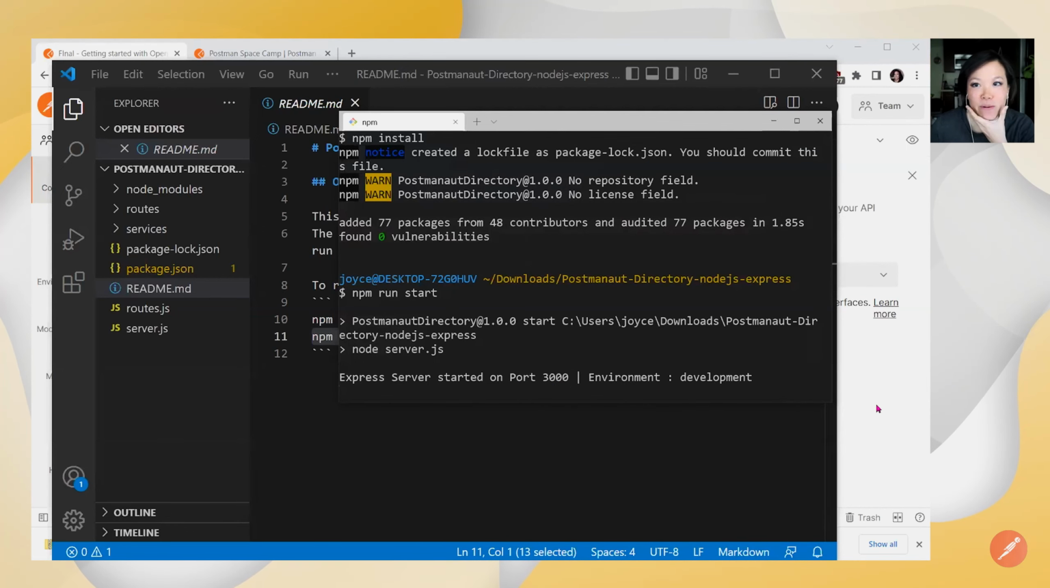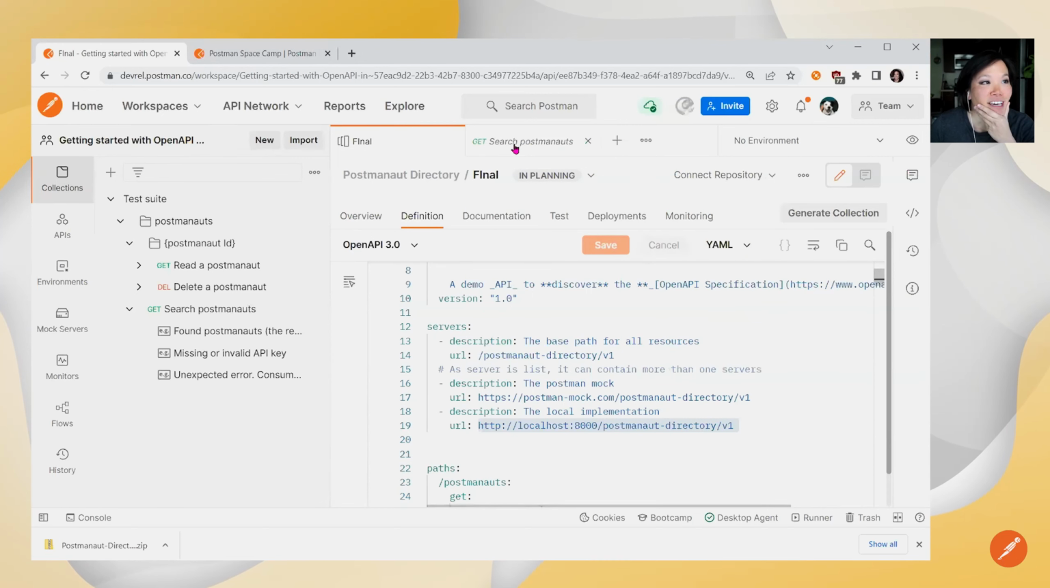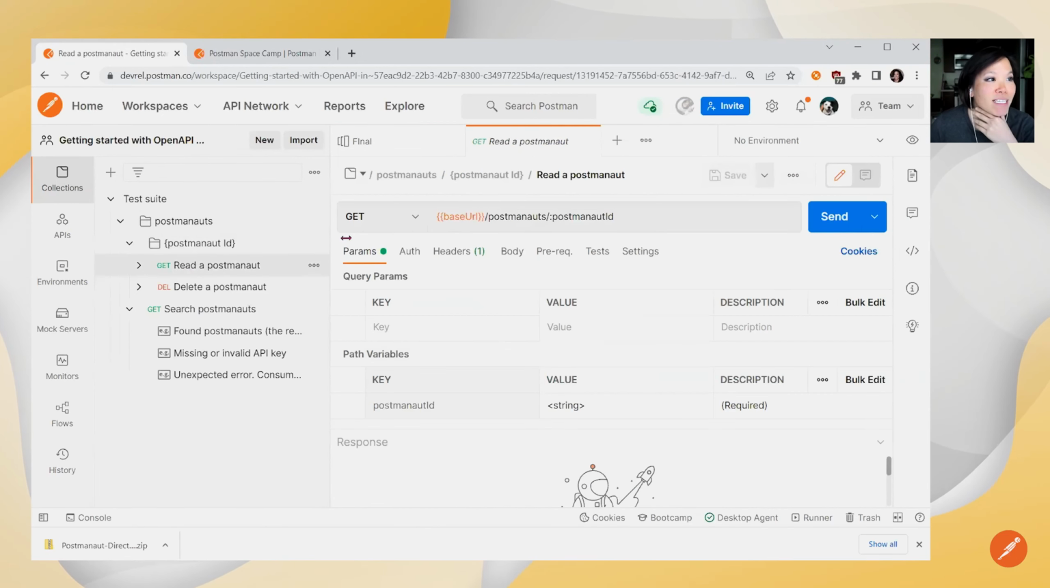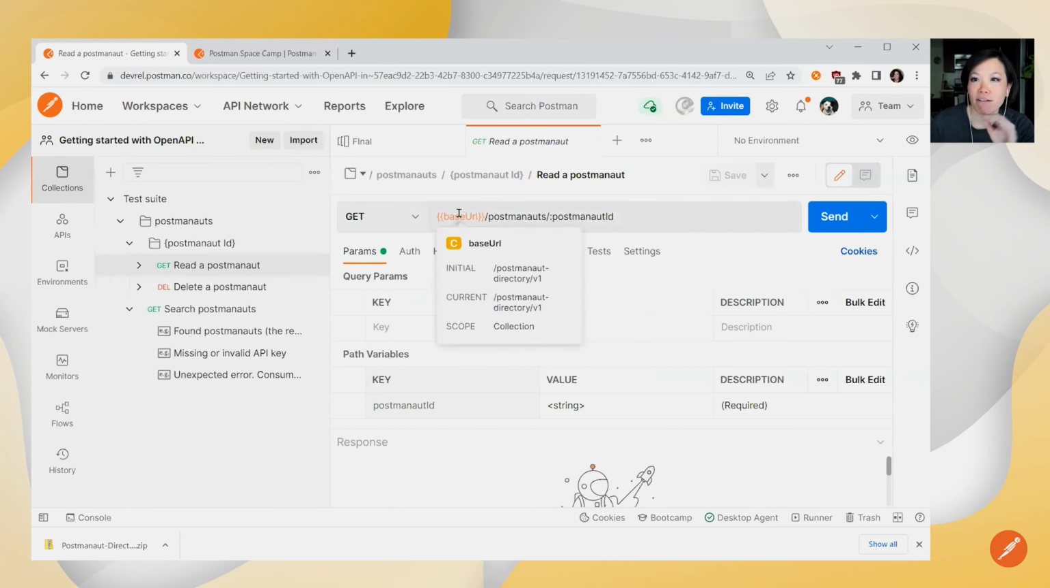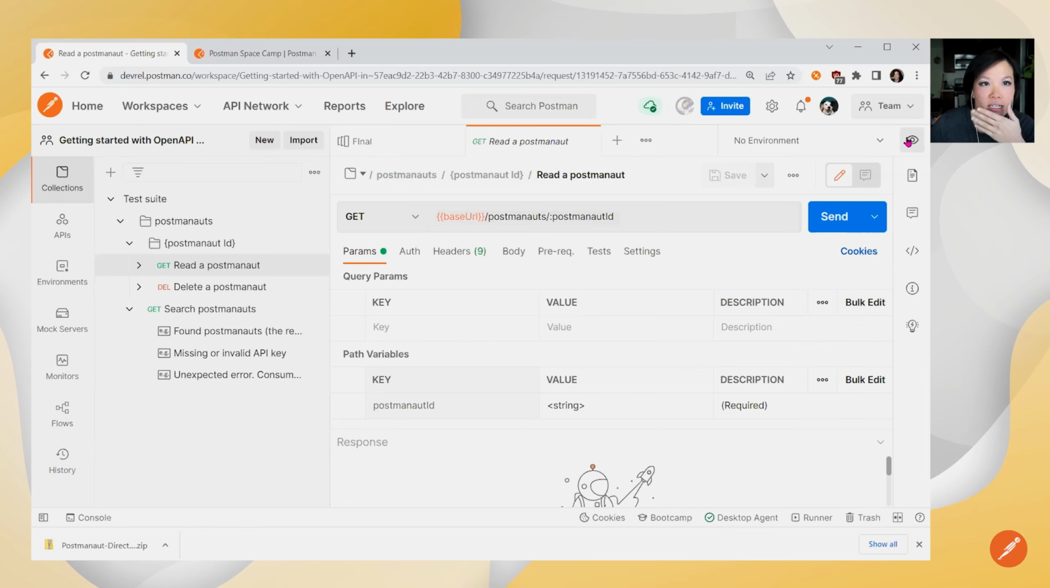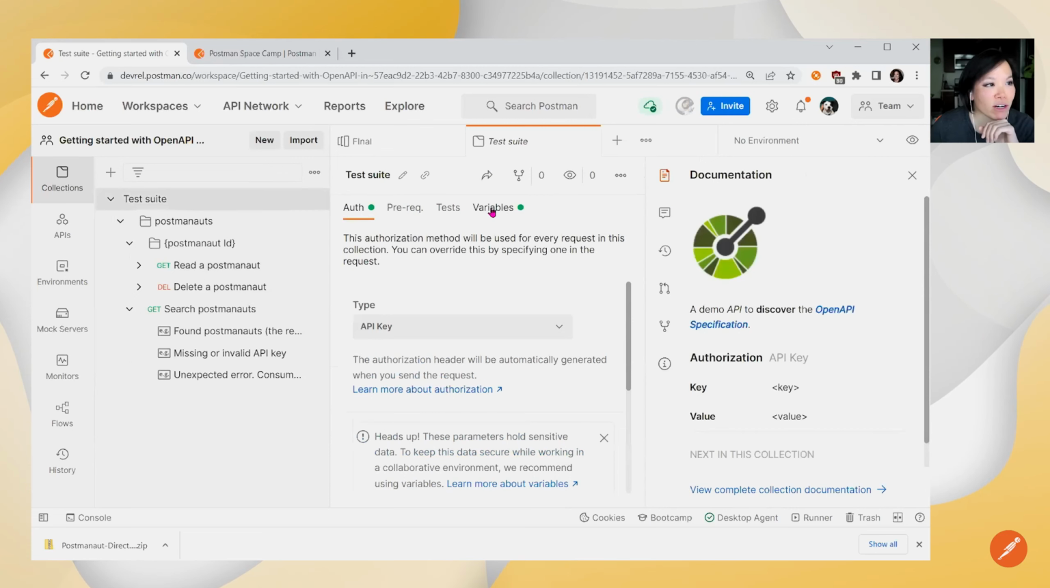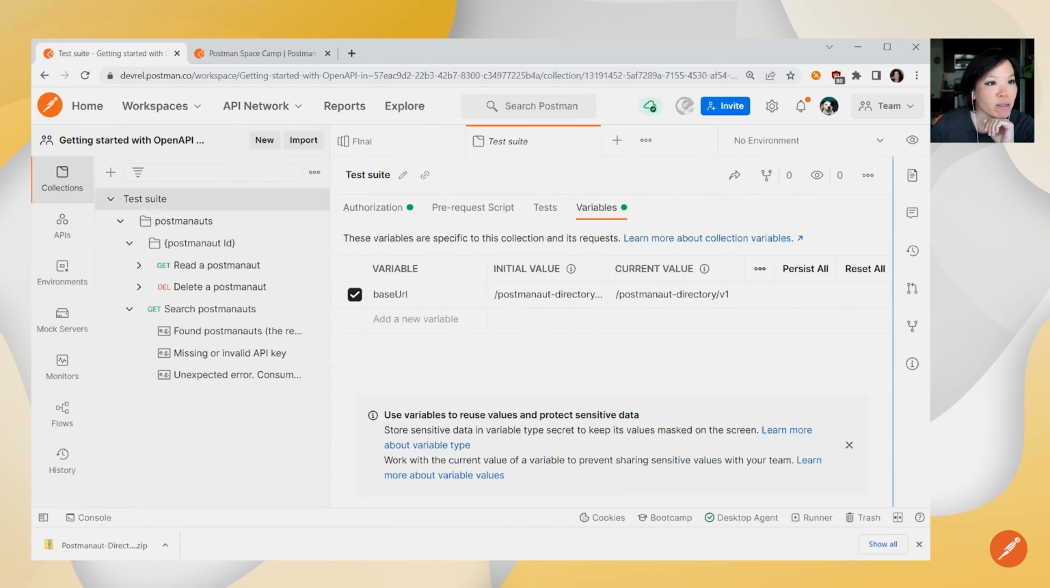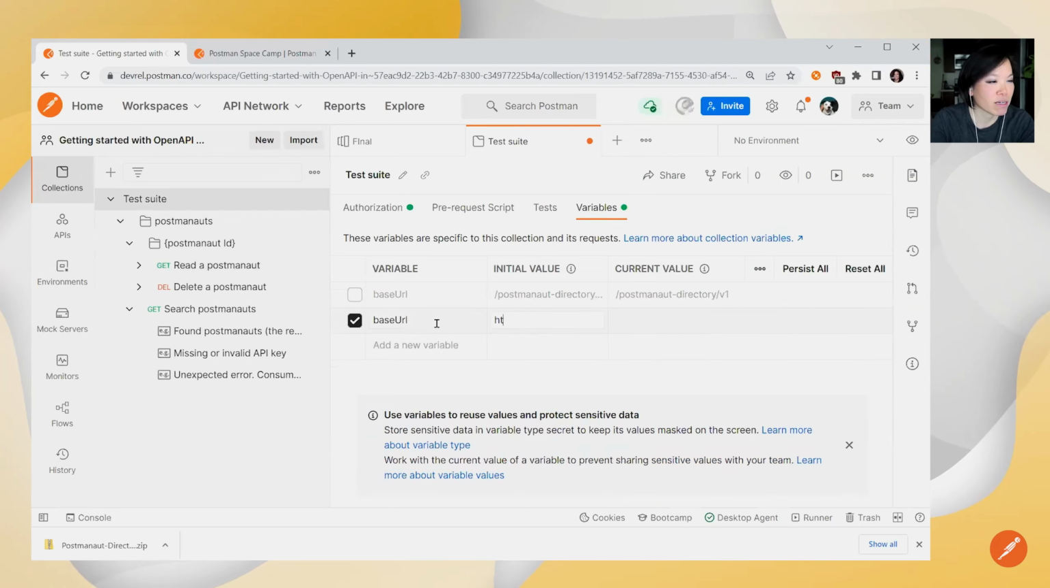Okay, so let's go to Postman and go back to our first request, read a postmanaut. Right now, it's subbing in the preferred URL that Arnaud wrote in the OpenAPI file, but we actually want it to go to, do you remember the location? It was on port 3000, localhost. Okay, so let's go to variables because it was reading from a collection variable. Let's save that just in case, but let's say base URL is going to be port 3000, localhost, and save.